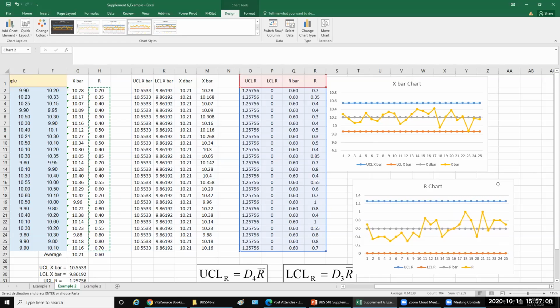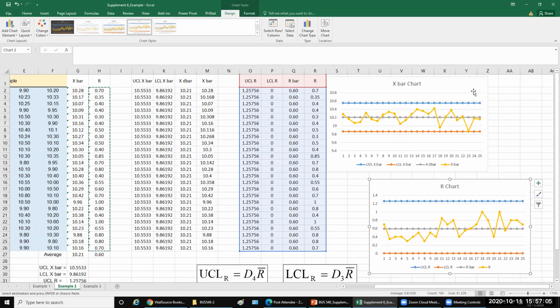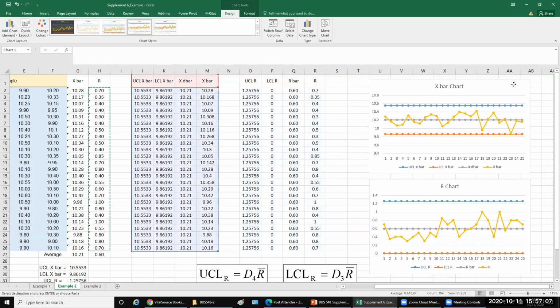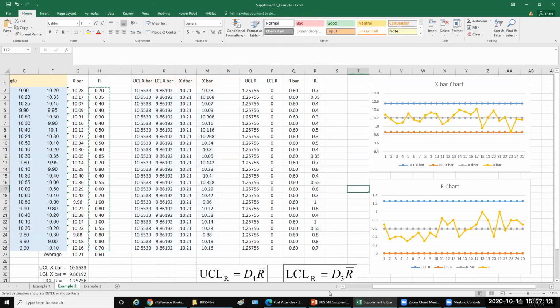So we can draw the X-bar chart and R chart using Excel functions like this. And then this one is now the same.